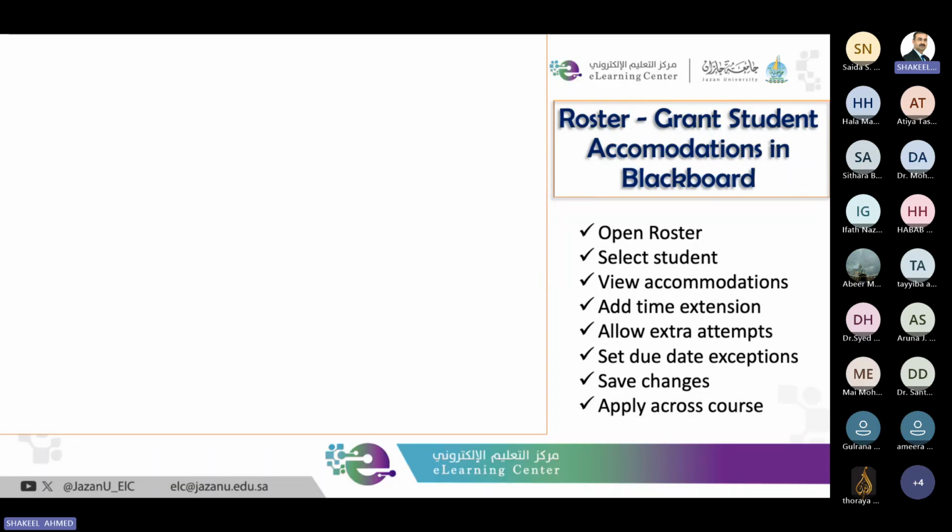Now this is what Blackboard has already introduced, and you can make some decisions based on your experience with the students. So first open the roster in your course, then select the student you want to support. You can view the available accommodation options for that student. From here, you can add extra time for tests or assignments. You can also allow extra attempts if needed.